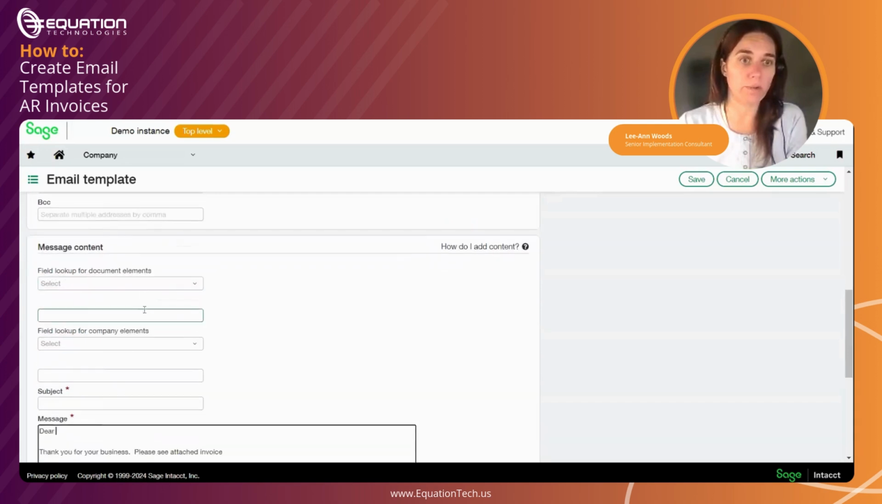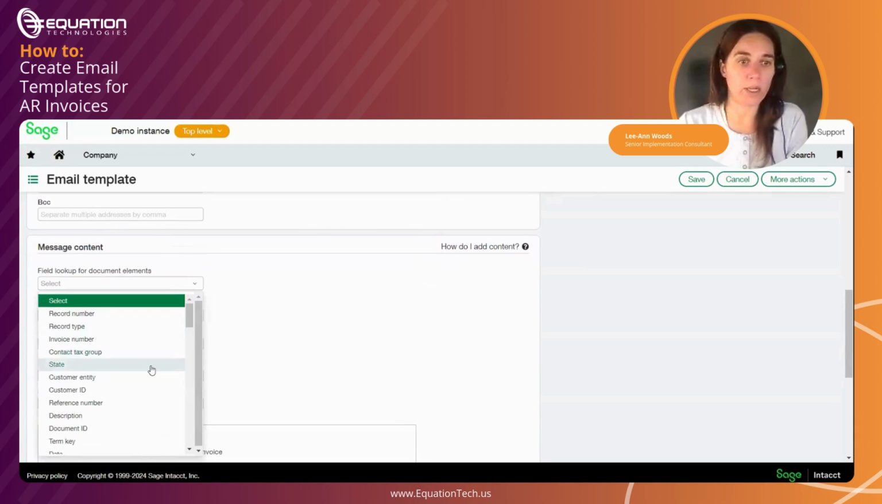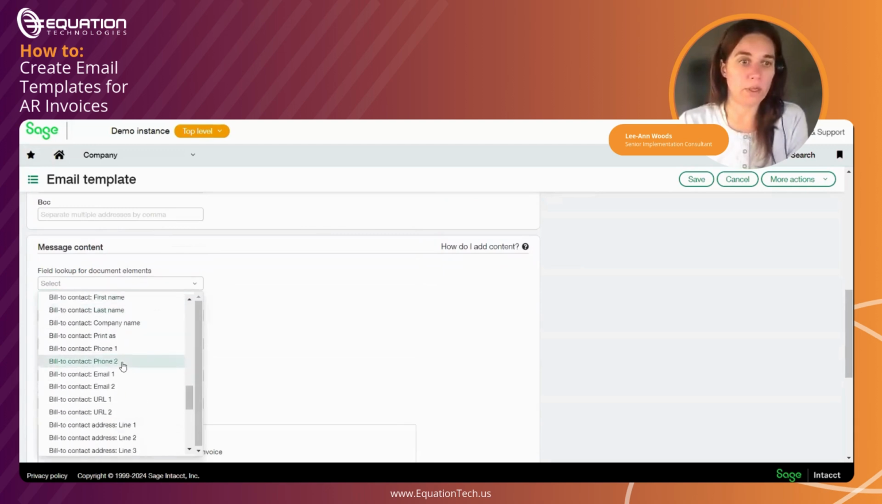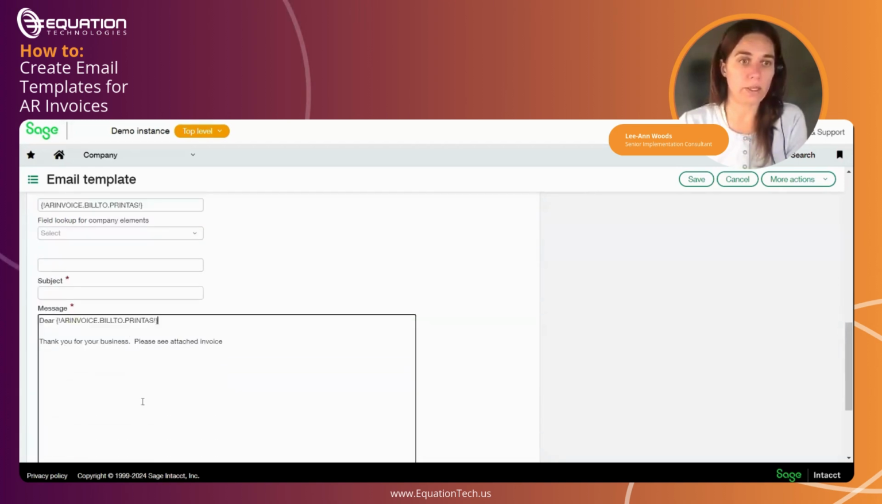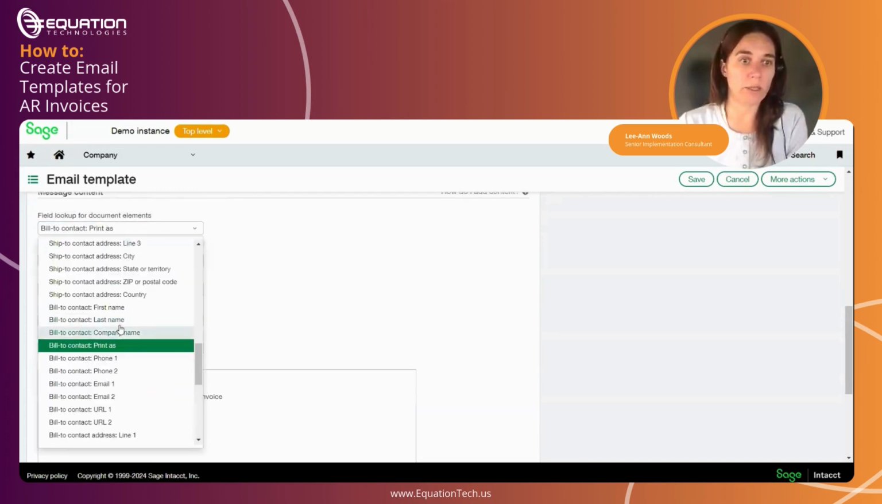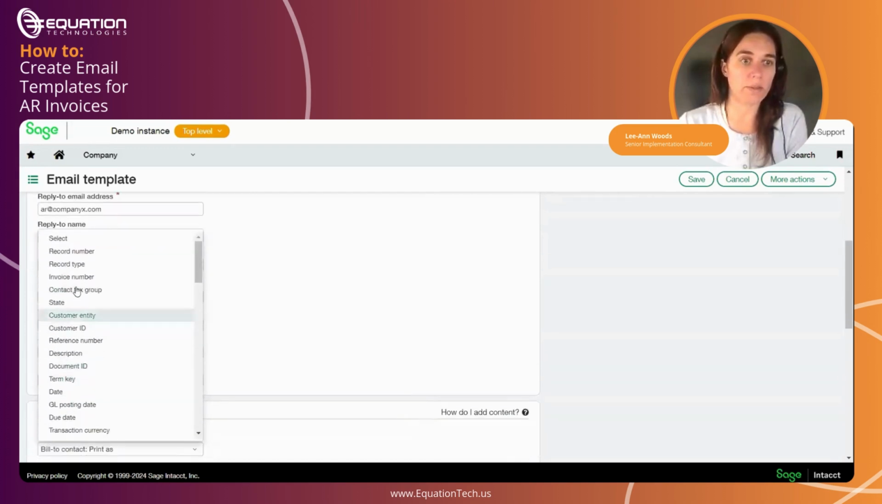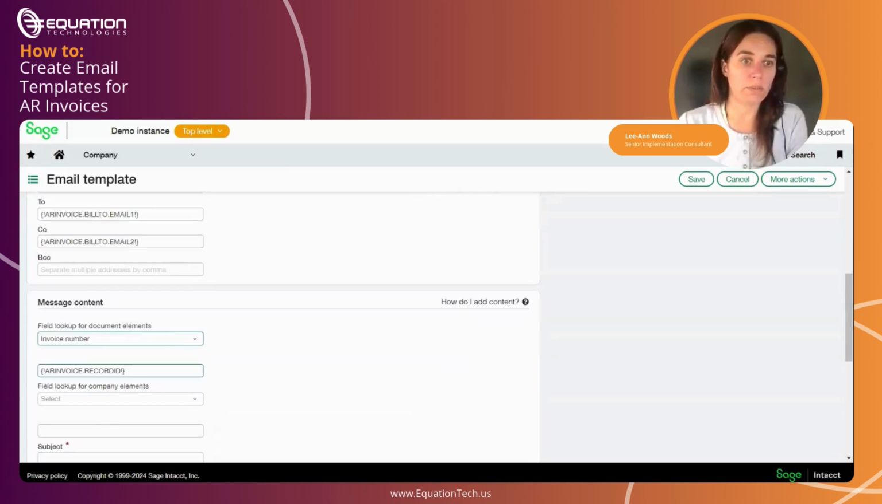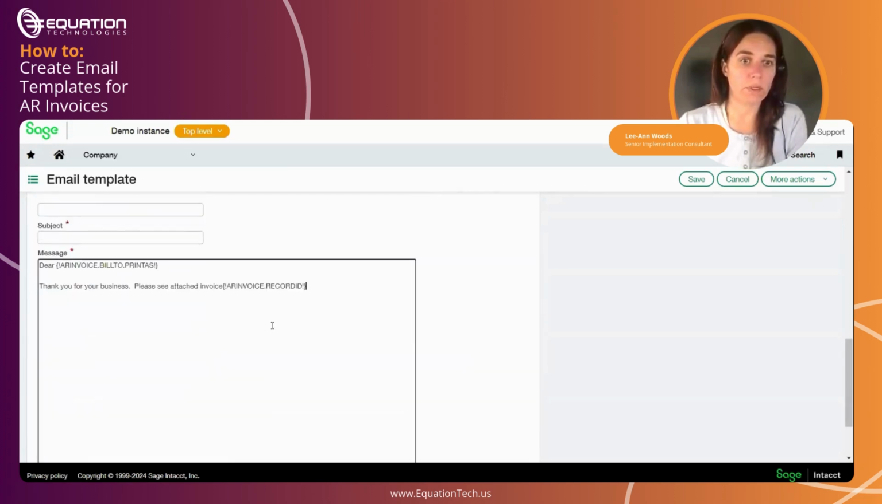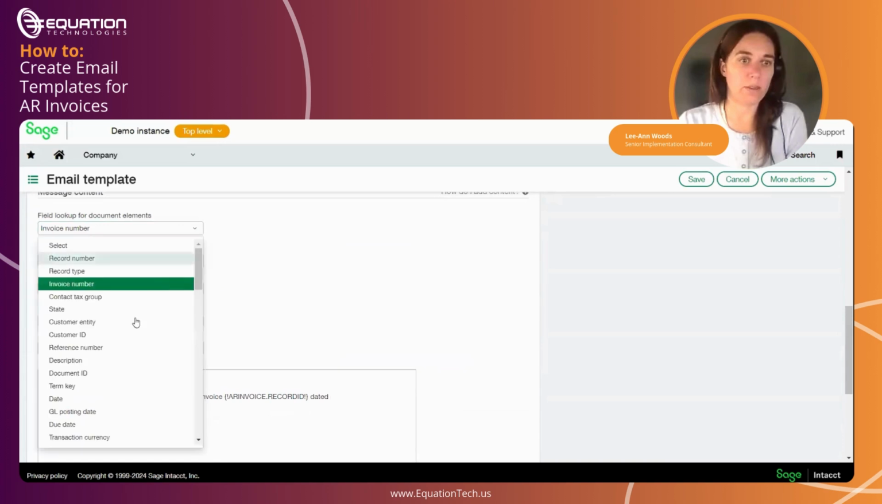Again, we can use our field lookups. Here we want to use the field lookup for the document elements. So it's the bill to print as. This is kind of the customer name. Please see attached invoice. We want to bring in the invoice number. So we've got it here. Invoice number is the record ID. Might want to have a space there. Dated, and we want to pull in the invoice date.